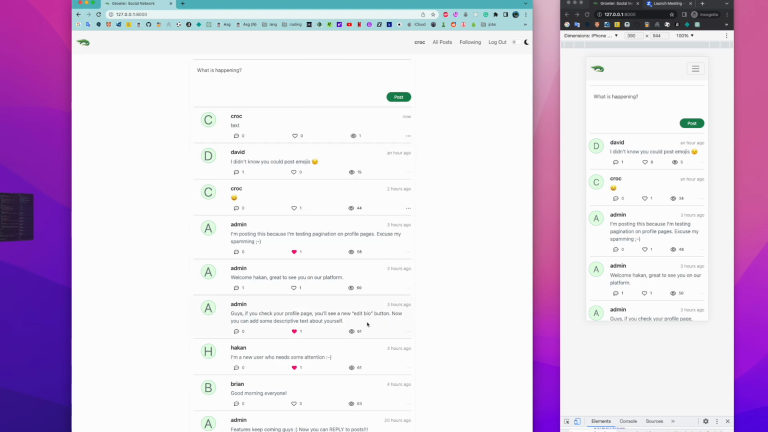So on this page I can see every post. I can also reach this page by clicking on this link in the navigation bar. And I can also see some details about each post here, such as avatar, username, and post timestamp, content, number of replies, likes, and views.